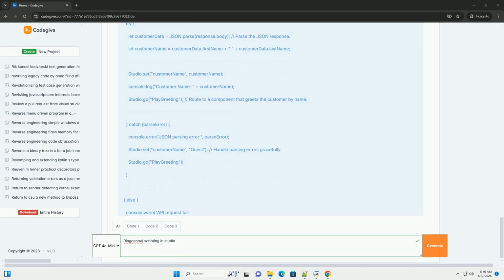Studio.get(variableName) retrieves the value of a Studio variable. Studio.set(variableName, value) sets the value of a Studio variable. Studio.go(connectionName) routes the call flow to a specified connection, a visual link coming out of the script component. This is how you direct the flow based on your script's logic. This is crucial.